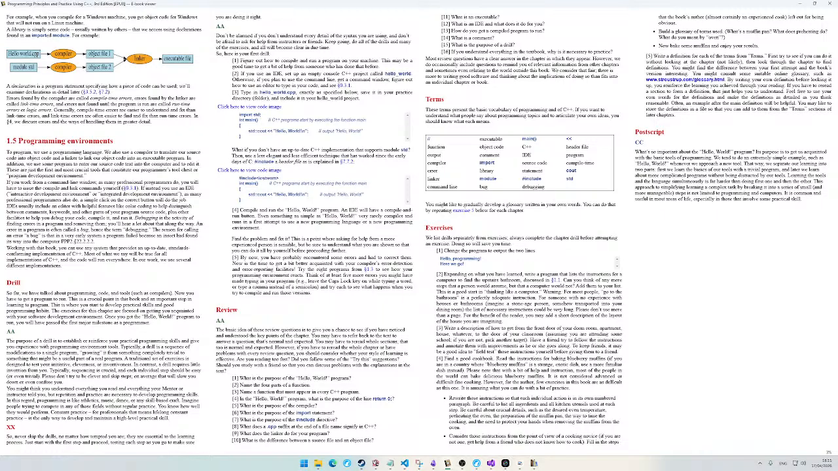I mean, honestly, it's the start of the book. It shouldn't be looking too bad, right? But it's fun. Okay. Translate into object code and use a linker to link our object code into an executable program.